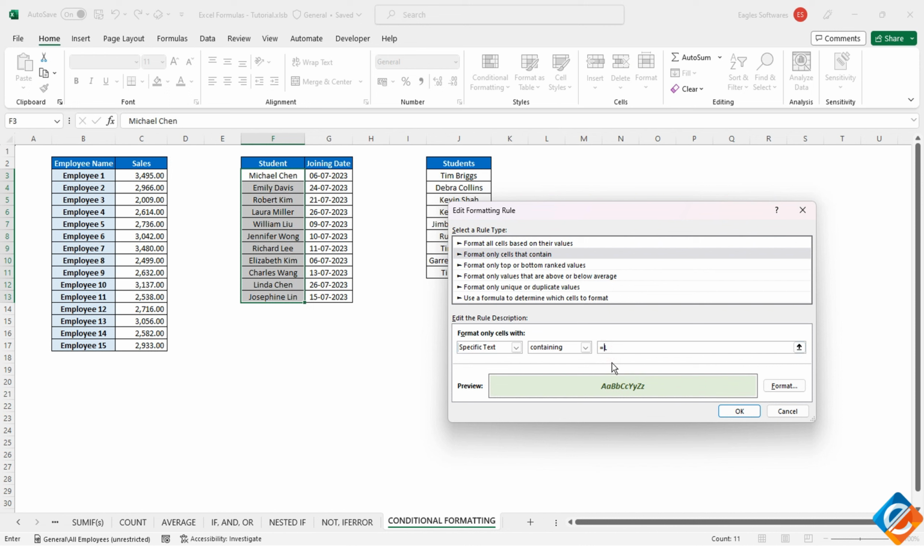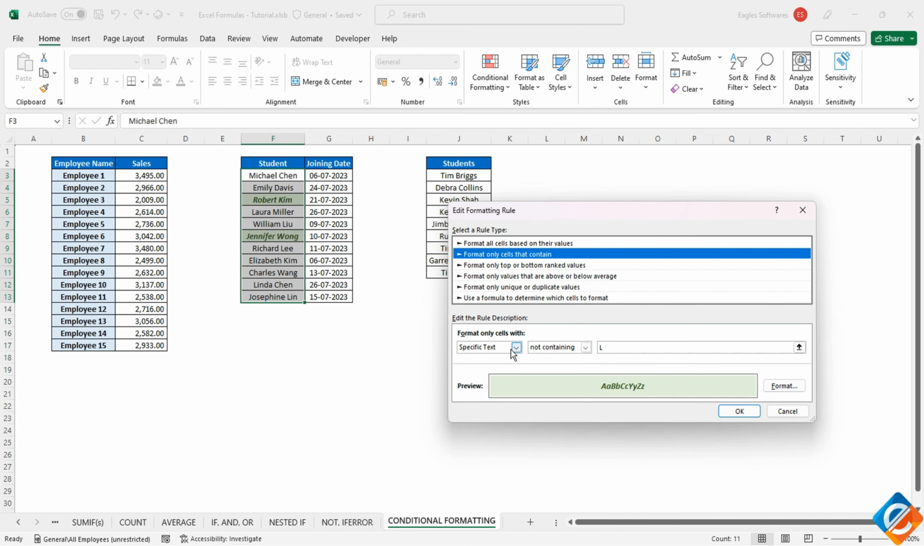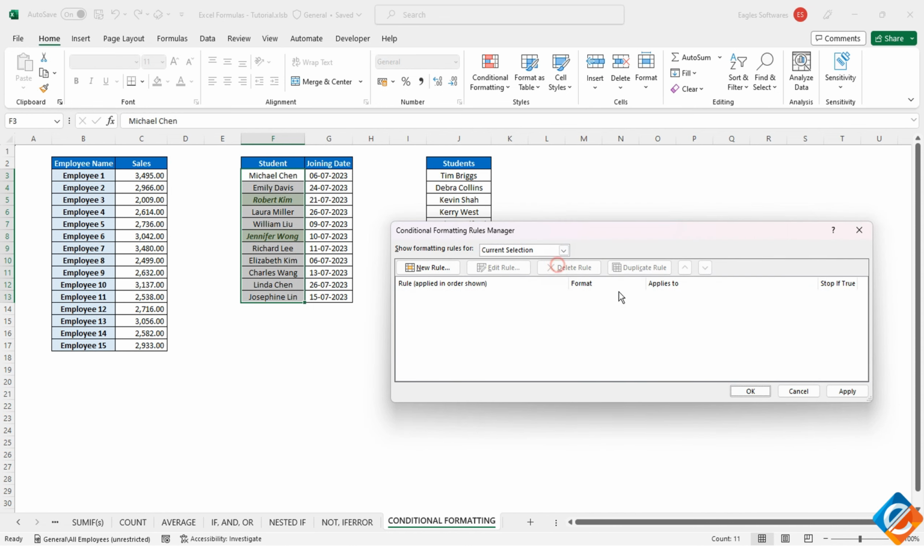Similarly, we have a not containing criteria, which highlights cells not containing L in the dataset. As we can see, 2 cells have student names without L in them. Feel free to explore criteria like beginning with and ending with, and let me know in the comments if you have any queries, so I can address them in upcoming videos. Let's delete the existing rule.